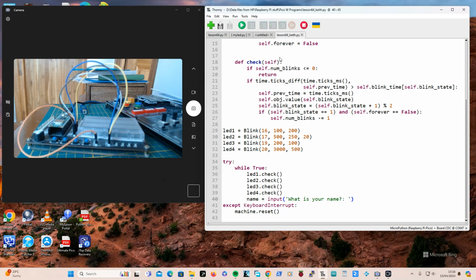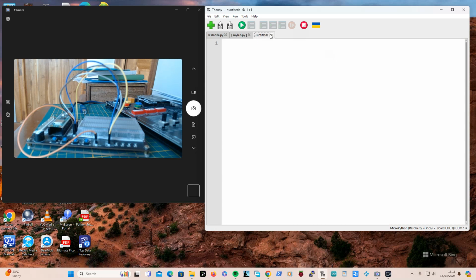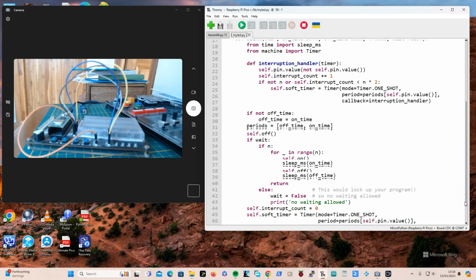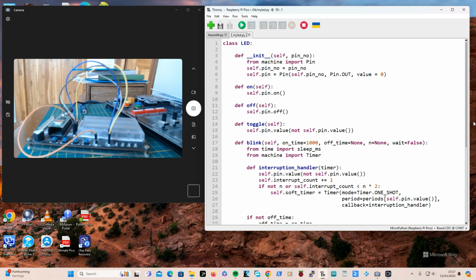So I came up with a different solution. Sorry, that's rude to say we don't want Keith's. Right, this is my class. And my class is, you just set up your LED with the pin number, and that's it. Then you've got a method for on, off, toggle, and blink. And you can see it isn't terribly long.